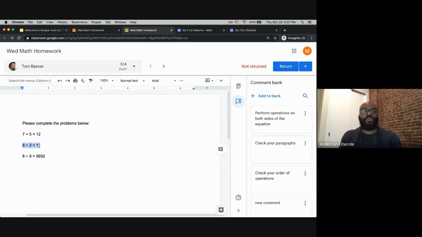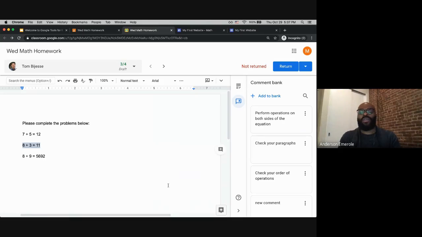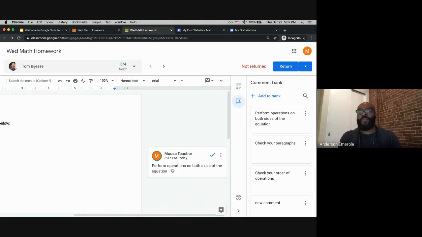So for example, let's say I want to comment here. I'll leave a comment and I'll say perform. Now it automatically pops up for me. So I don't have to type in the whole thing. I know that I'm going to be using this very frequently, and I'll go ahead and comment in there. So that's automatically there. Okay, so it's a great feature that you can actually utilize.